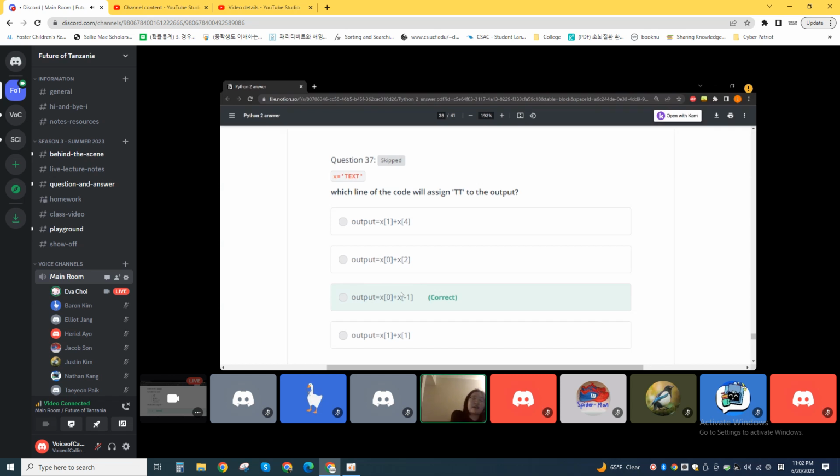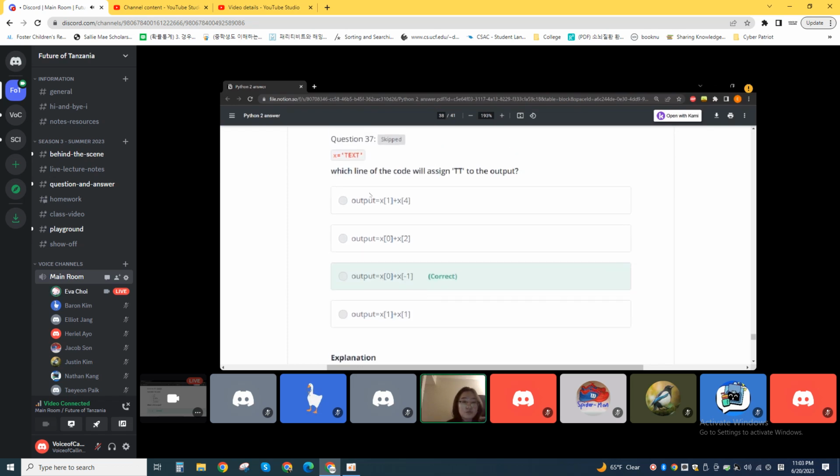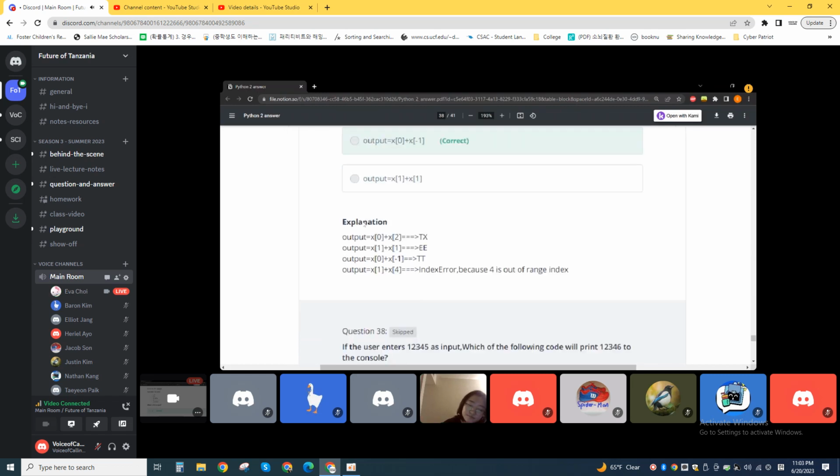So that means that we're getting the very first and the very last elements. And that is TT. The first option is wrong because there is no such index. The second option is wrong because the letter at index 2 is actually X, so that would print out TX. And the last option is wrong because the letter at index 1 is E, so it would be EE. So the correct answer is the third option.